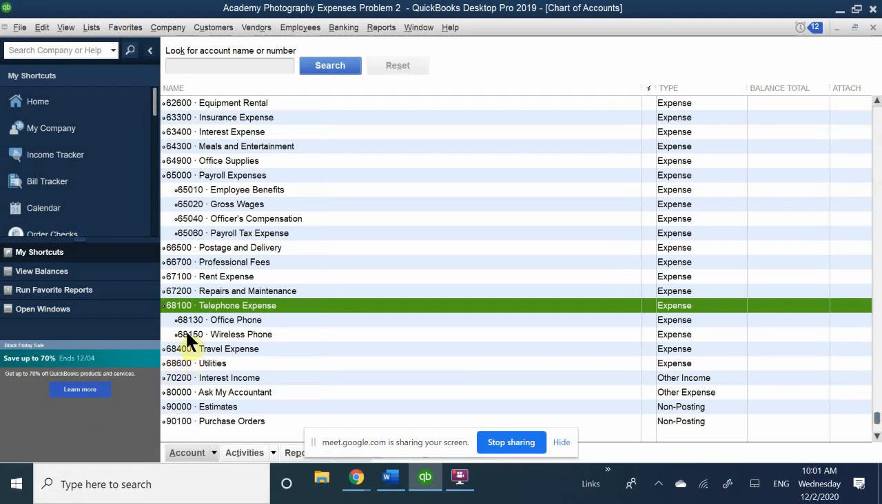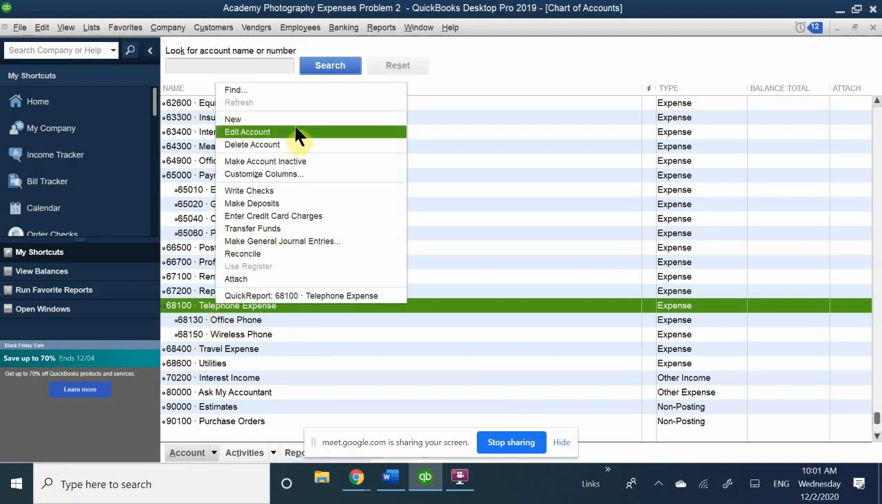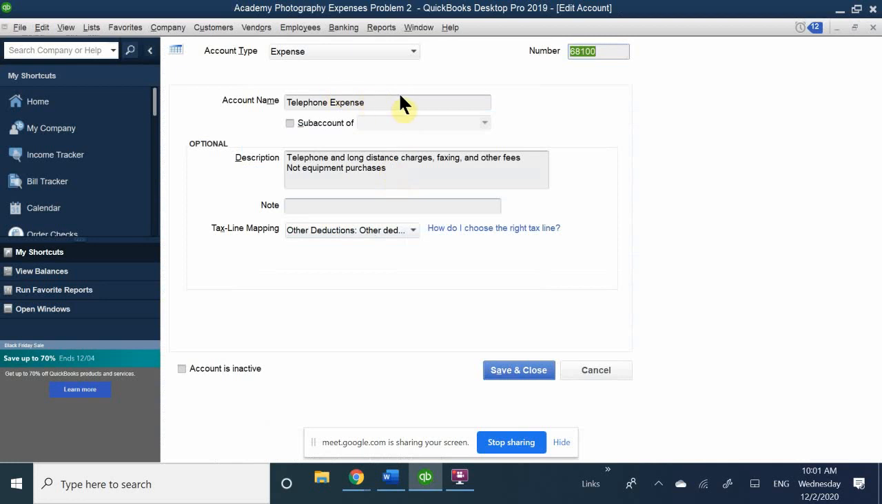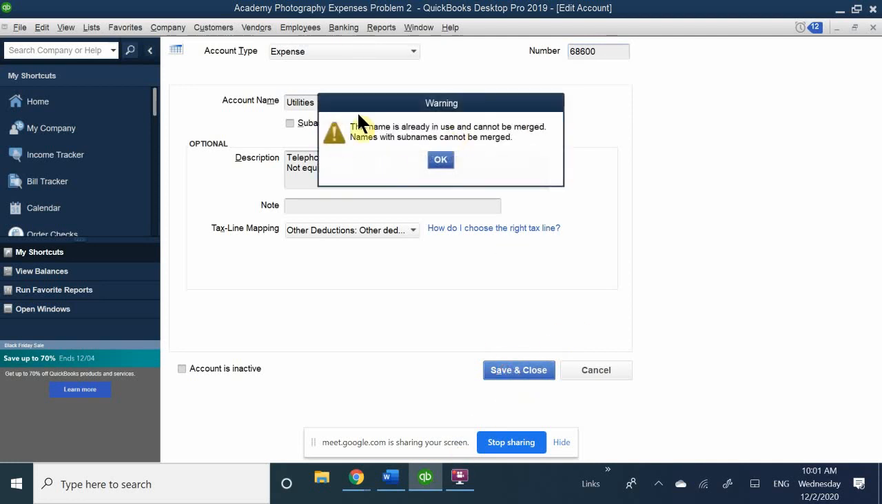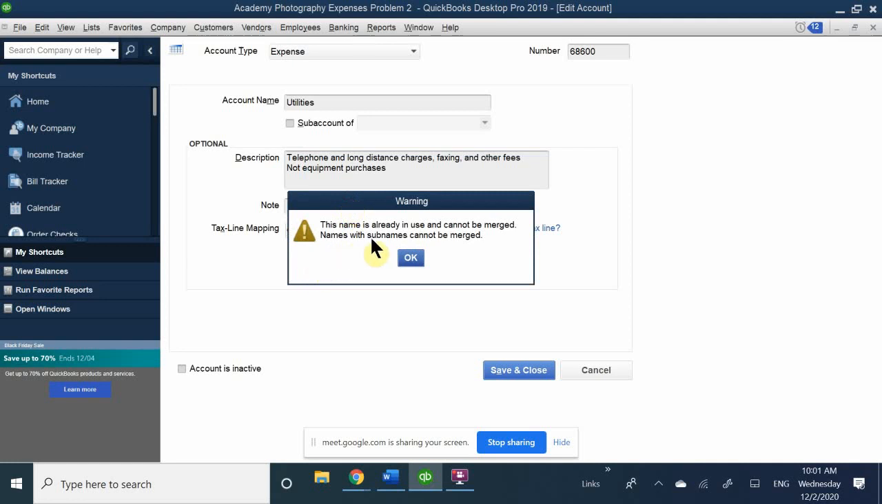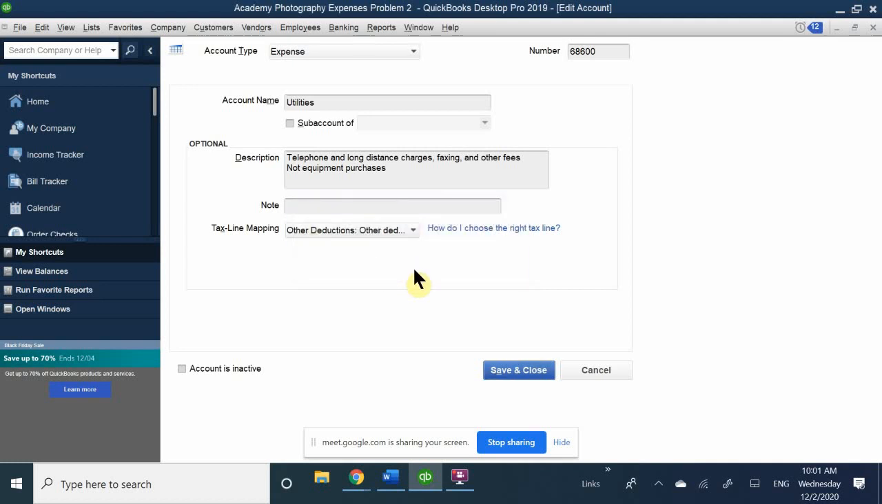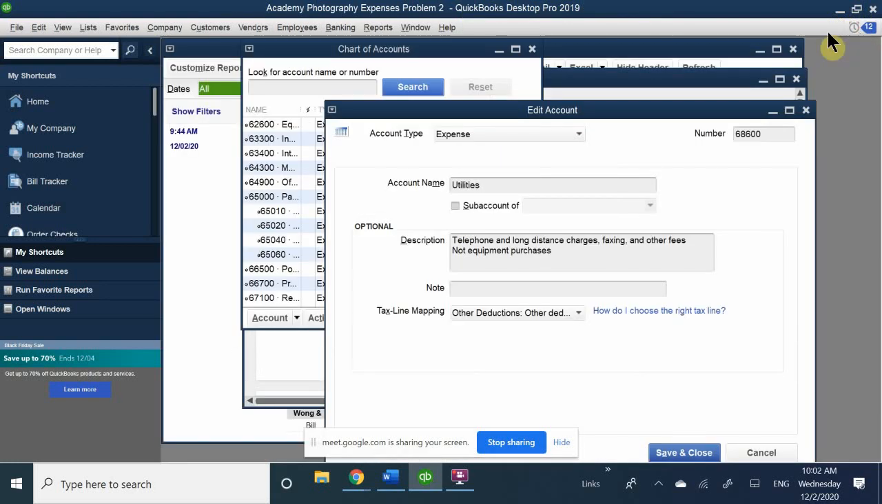Utilities is 68600. So I'm going to edit and change the title to utilities, and change this number to 68600. Then you're going to click save and close. Now you're going to get a pop-up saying you already have a name that exists. Do you want to merge them? And you say okay. Once you've merged them, the minute you close this, telephone expense does not exist. It becomes utilities.